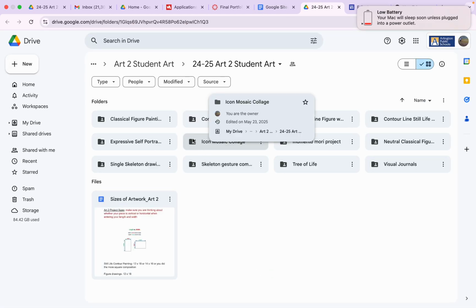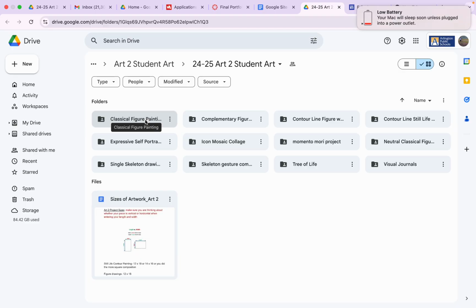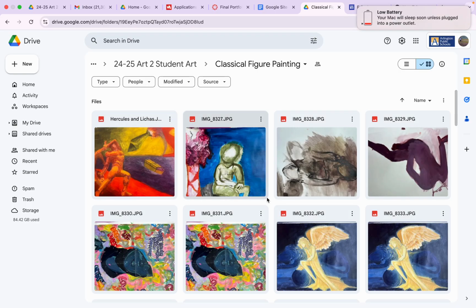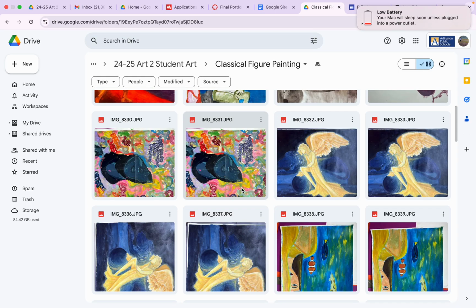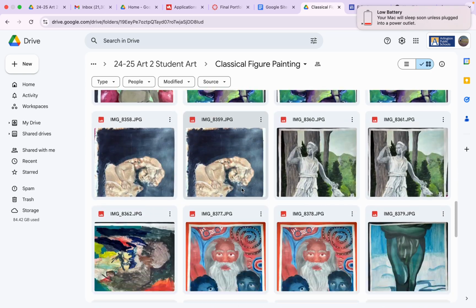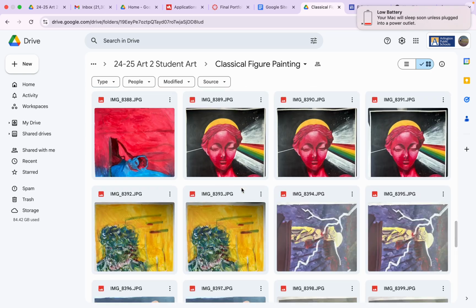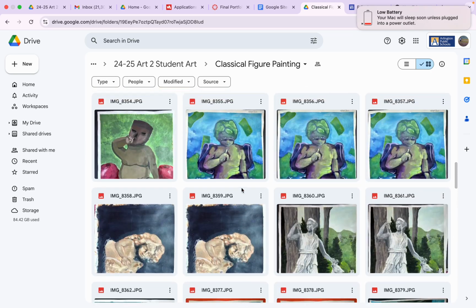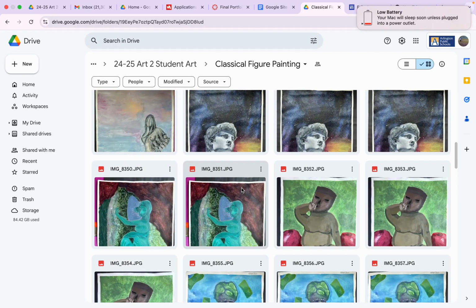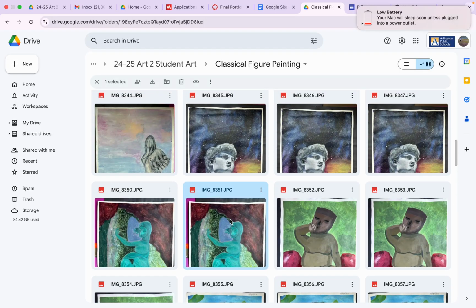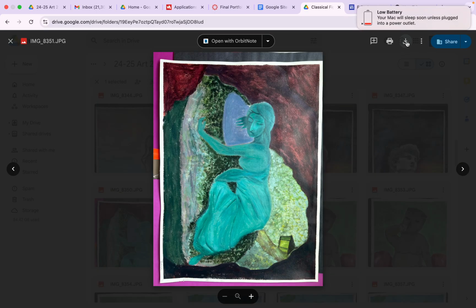Going back to the assignment, you can go to where I've collected a lot of your artwork through the year. So let's say you want to take one of your works. You can find your painting or your drawing within each of the project folders. I do suggest, when you click on a piece, that you download it.